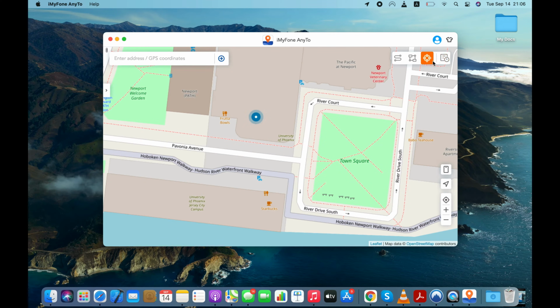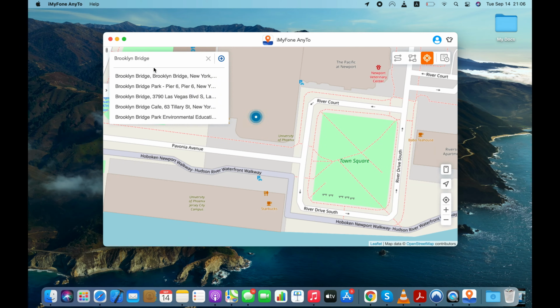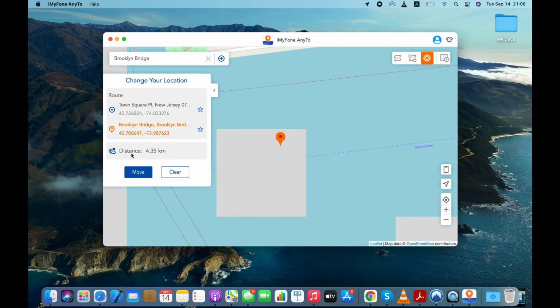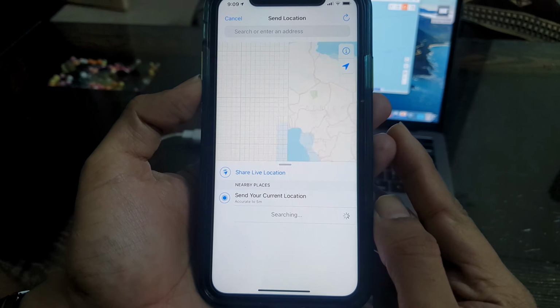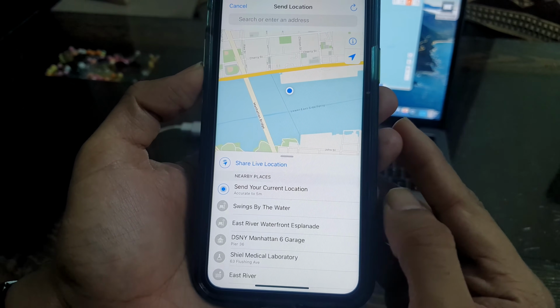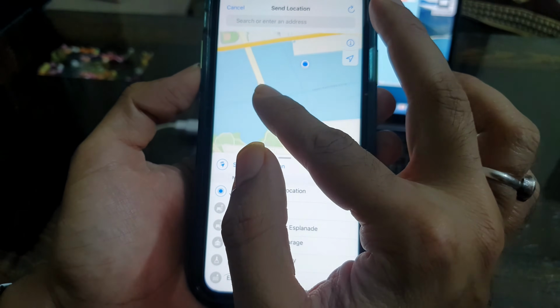You need to use the teleport mode of the app if you want to send fake one-time location on WhatsApp using your iPhone. Simply type the desired location or coordinates in the address bar and hit the Move button. This is all you have to do to modify the location on your iPhone. You can share this fake location on WhatsApp using your iPhone even after disconnecting your iPhone from the computer.